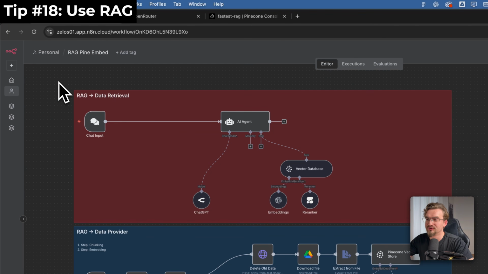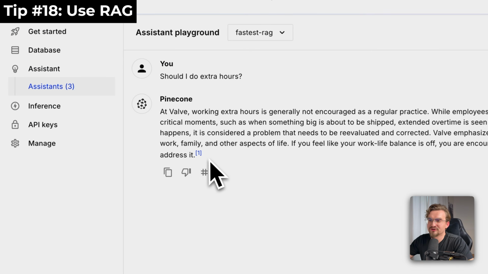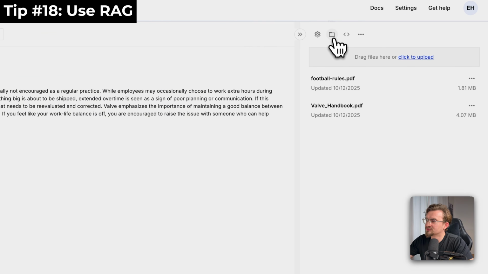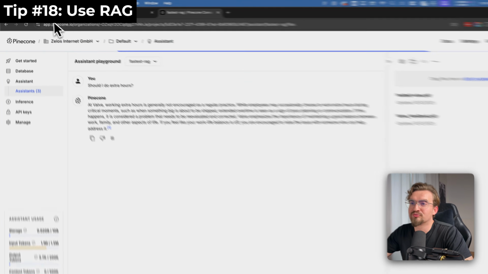Tip number 18, use RAG. Using RAG enables you to feed your LLMs with fresh private data. This way it can also cite sources, so you can trust the information and be compliant. It's also super easy to set up by drag and dropping your PDF files. This way you can lower the hallucination and give the LLM access to private data.